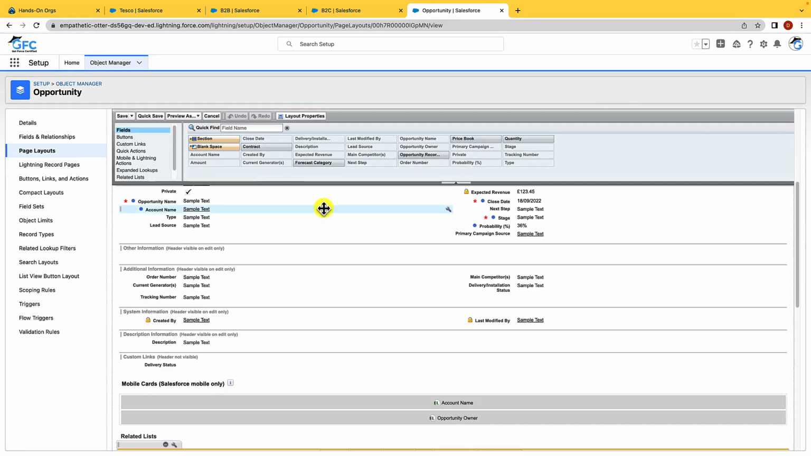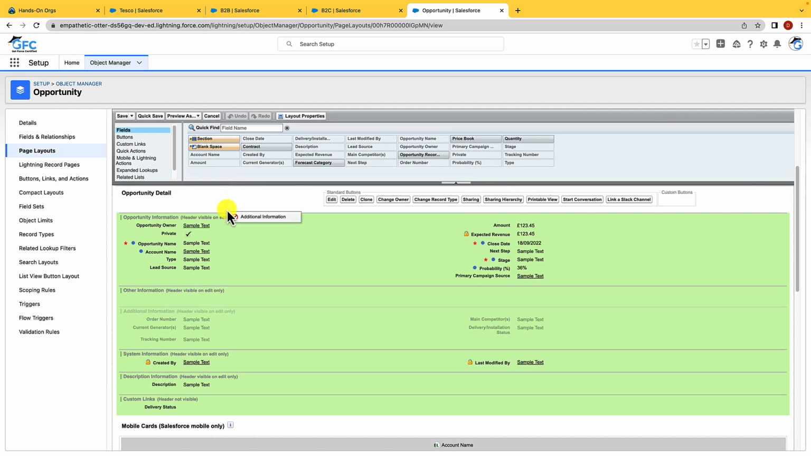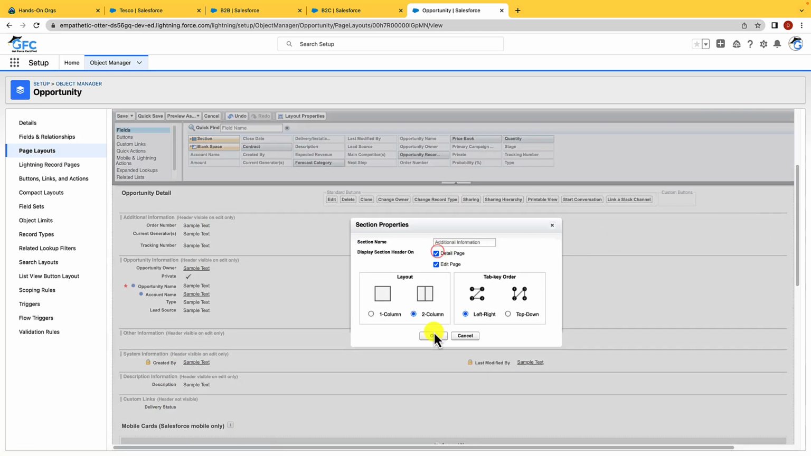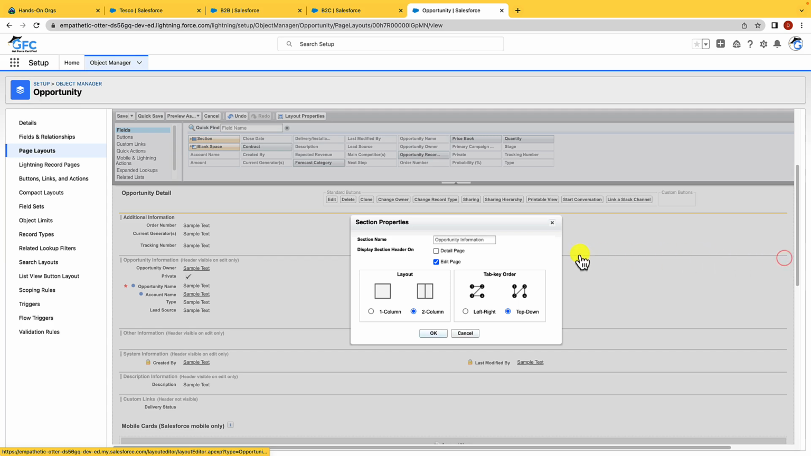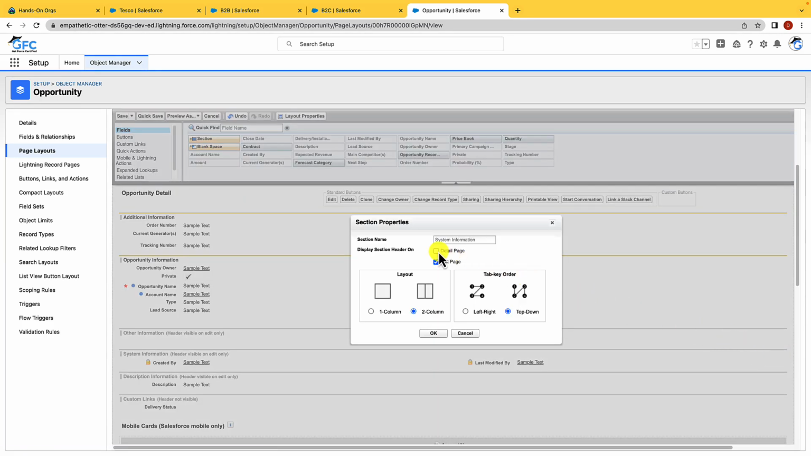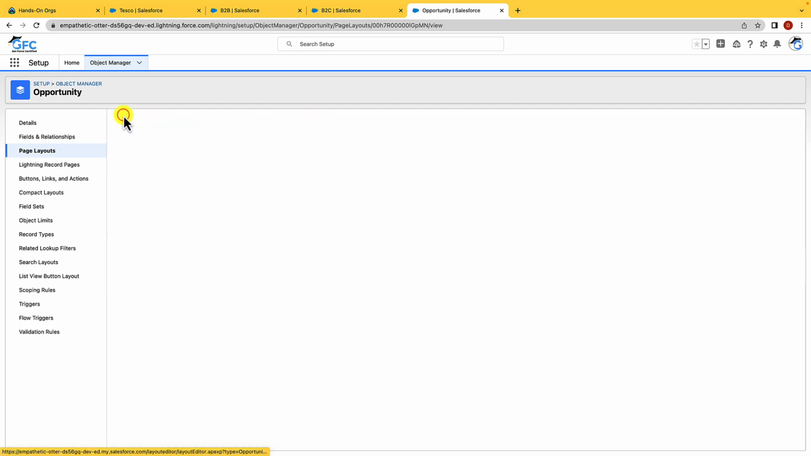And then I'm just going to make sure that we can actually see the difference. So I'm going to drag the additional information to the top, and that will help us identify that this is a separate page layout. So we'll just make a couple of changes here as well, just so it's really clear to us. So all I'm doing is making sure that we can see these section headers, and I'll just hit OK, and I'll just hit save.